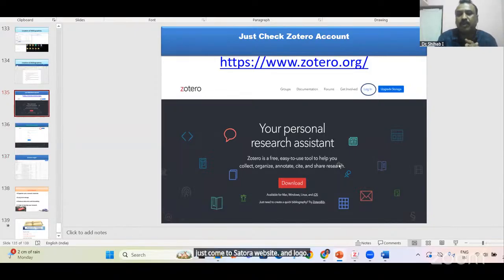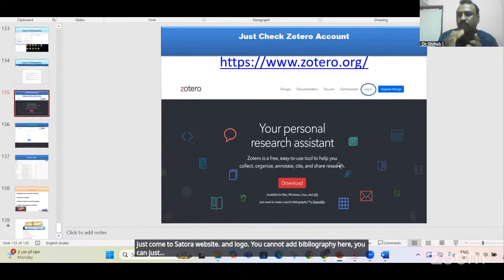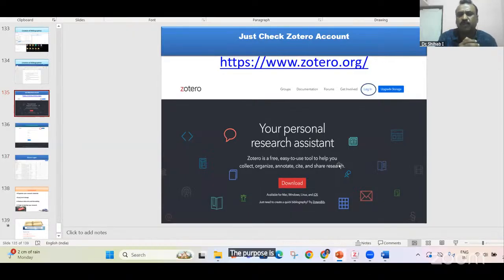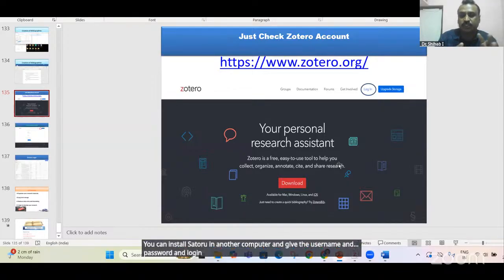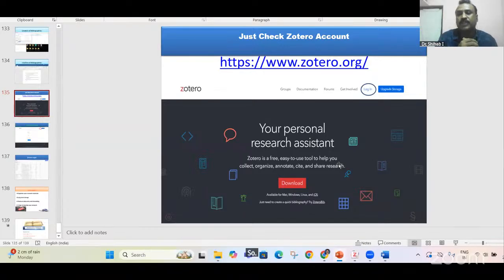You cannot add a bibliography here. Whatever work you have done in Zotero will be saved in Zotero's website. The purpose is, if there is any problem with your computer, you can install Zotero on another computer, give the username and password, log in, and all the bibliographical details will be saved. These details are automatically saved in the Zotero website.